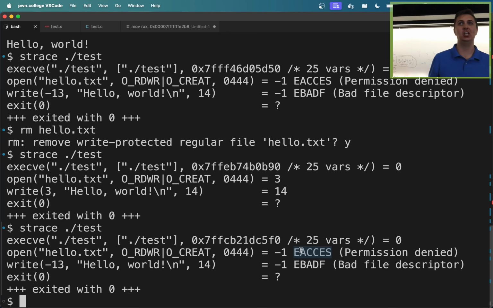Does anyone know why this failed? Does anyone have a good idea of why this failed? Yeah.